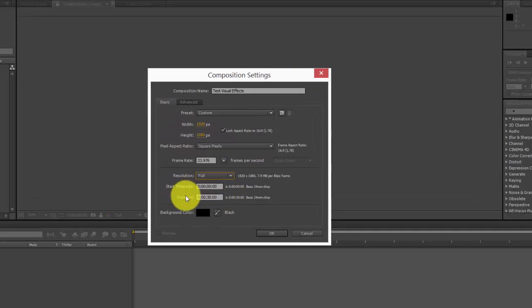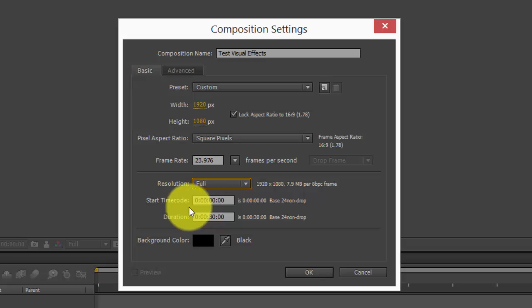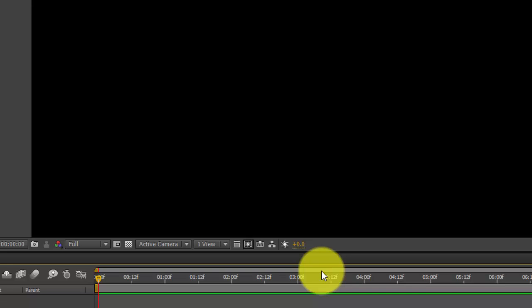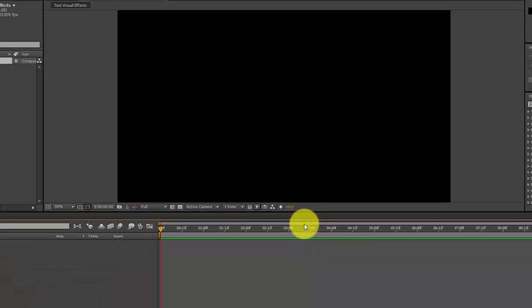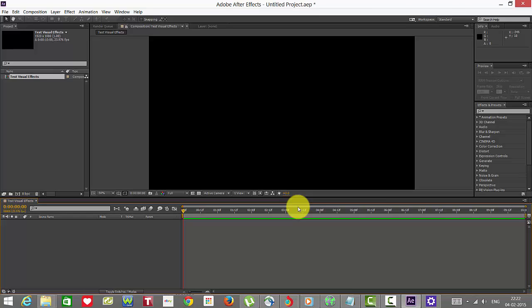Then I'm going to the start timecode and duration. In the start timecode, you can set the time whenever you want, but by default it shows 30 seconds. I'm going to make it 10 seconds now. By default, the background color is black, so I'm leaving this. That's it. Now we are almost ready to go to the next chapter. This is the basics and fundamentals that anyone should know before they start learning computer graphics or motion graphics, including the minimum hardware settings in the background.